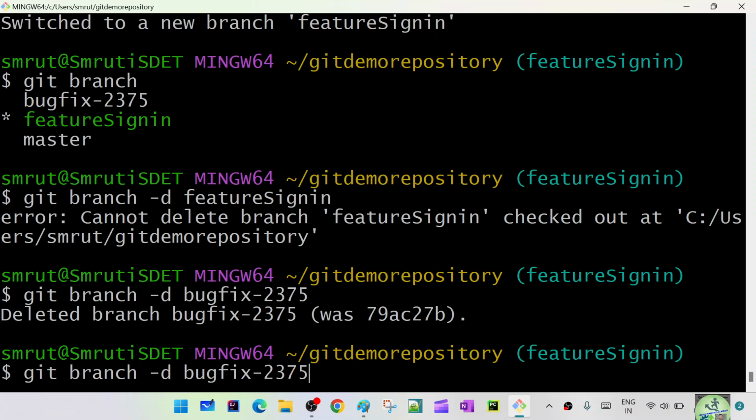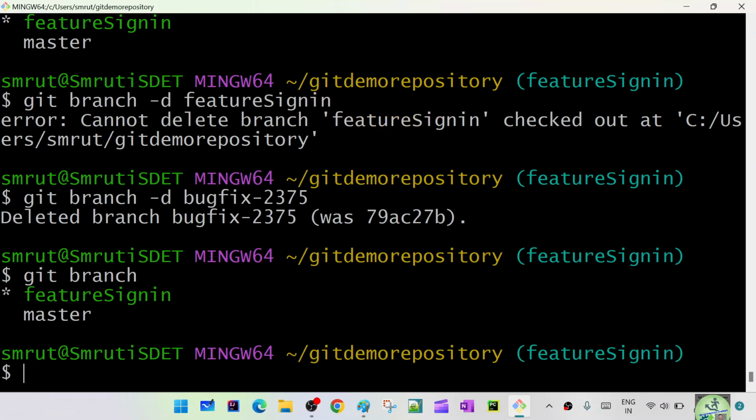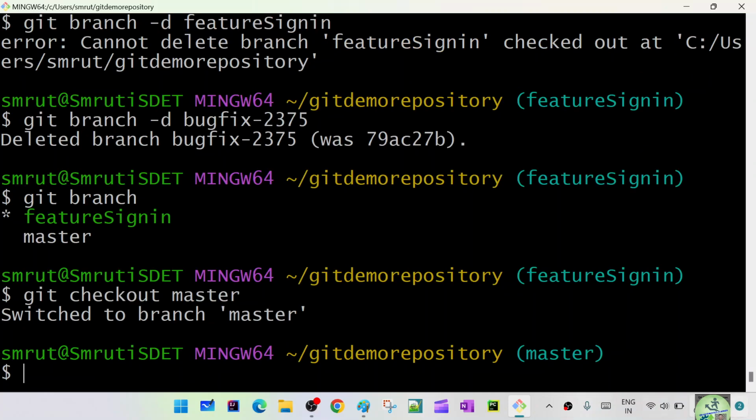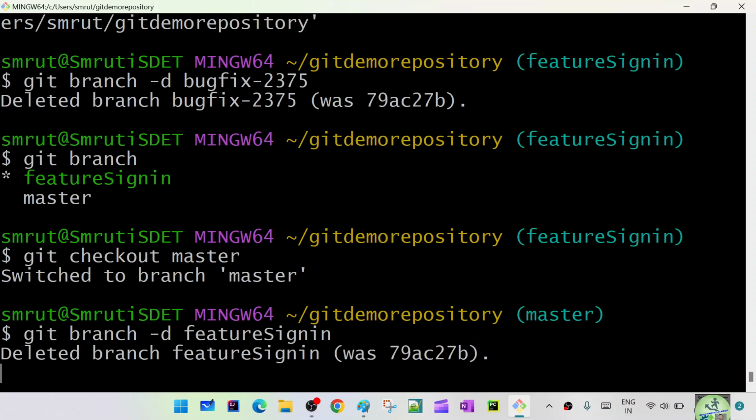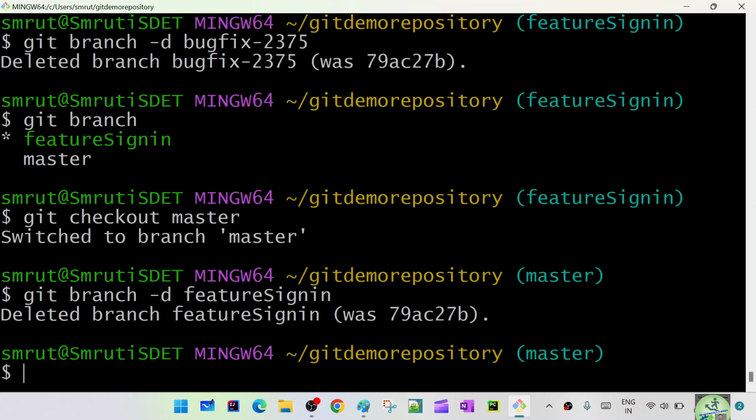Okay, so now if I say git branch, I'll see only two branches, feature sign in and master. Now I want to delete this feature sign in branch. How can I delete it? I'll move to the master, so git checkout master. Okay, so I went to the master branch, now I can delete the feature sign in branch. Hit enter. So, deleted branch feature sign in. This is how you have to delete a branch: you need to come out of that branch, check out to some other branch and then delete that one, right?